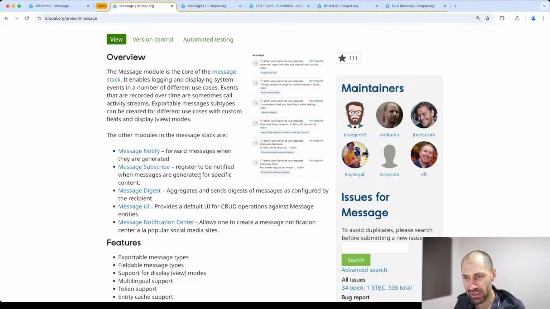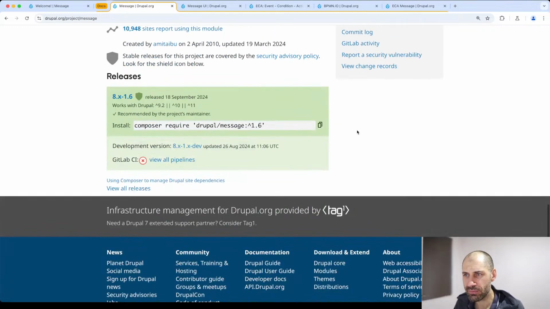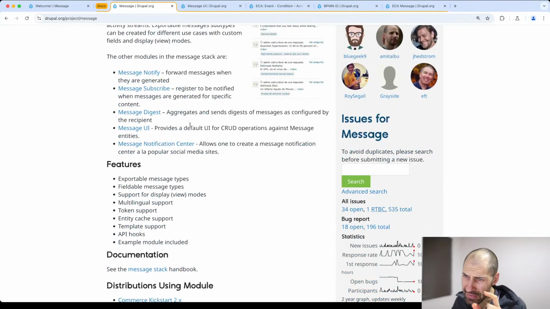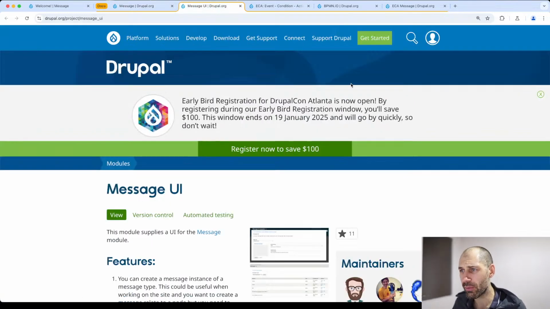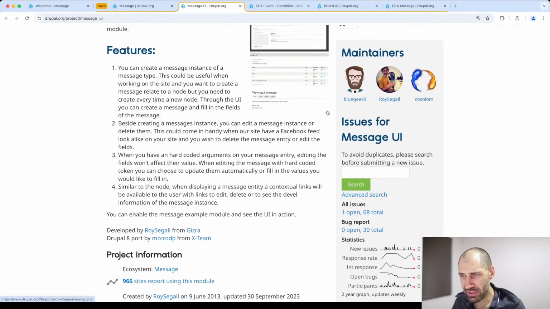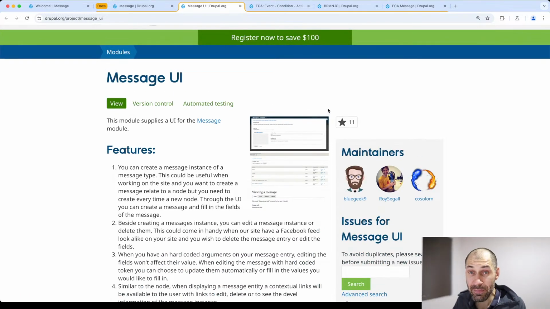Let's jump into it. So what I recommend you do is scroll down to the bottom and grab this composer command. And I've already got a Drupal 11 site set up, and I've already downloaded the module. The other module which I have downloaded is this Message UI. So this Message UI module just gives you a user interface so that you can see the messages. So you can create messages yourself through the back end without having to write custom code. And also you can see the log messages and also view the messages as well. You can see all the logs. So it's a great way of just testing things out.